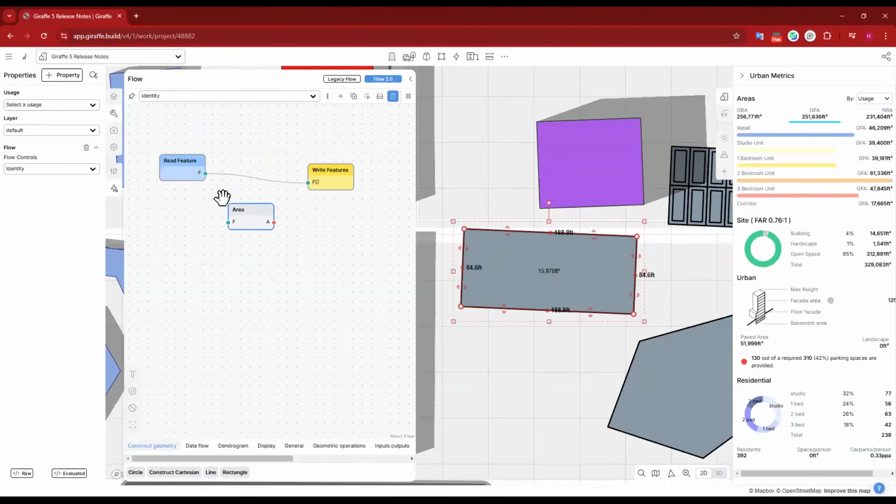And because I want to find the area of this feature, I'm going to connect the wire from this feature to the area rectangle here. And what it's doing now is it's saying, okay, I am going to now calculate the area of this feature, and then the output is that number, that area number.